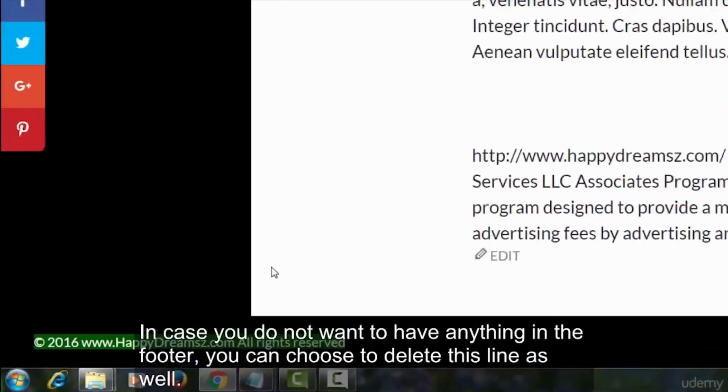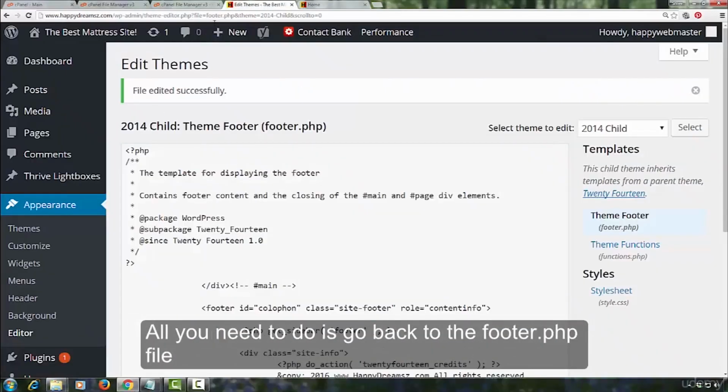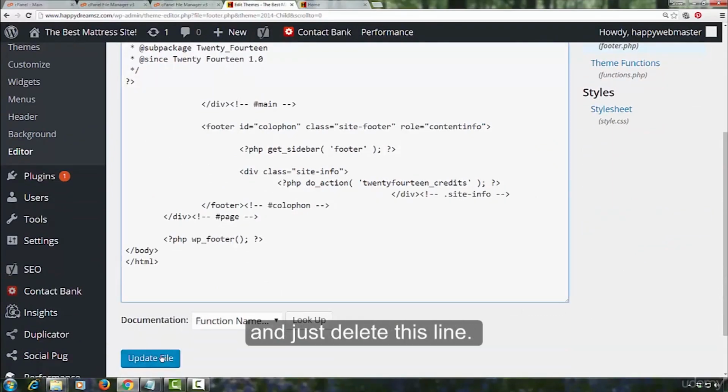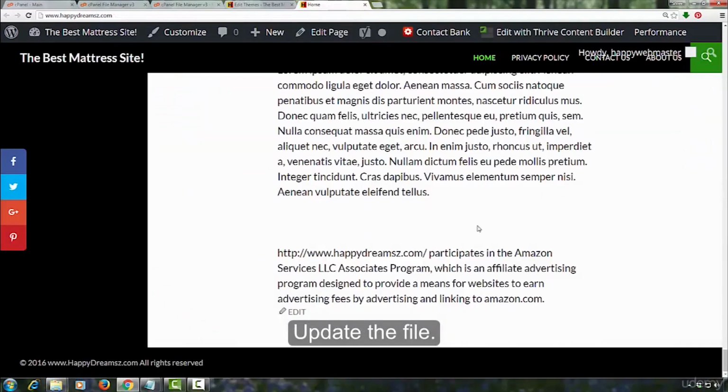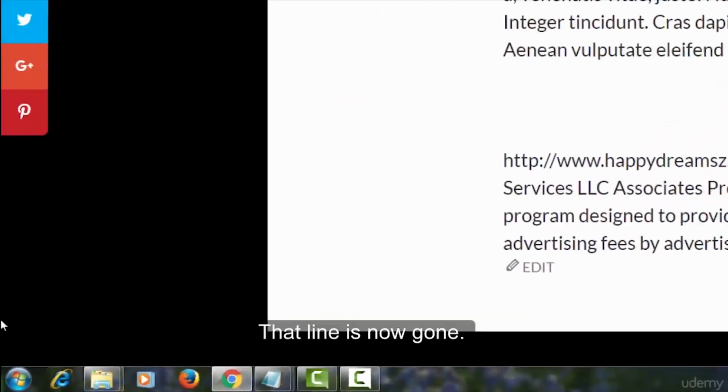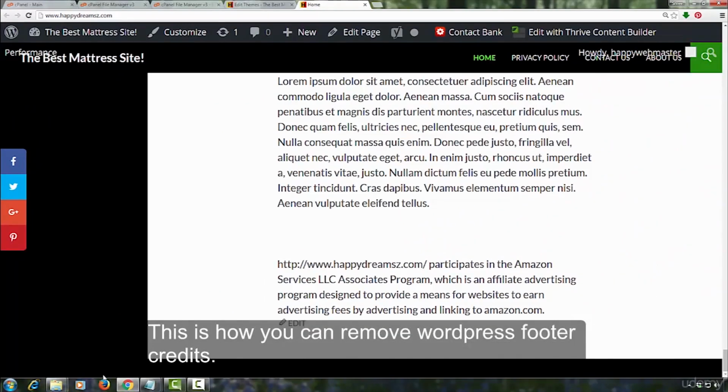In case you do not want to have anything in the footer, you can choose to delete this line as well. All you need to do is go back to the footer.php file and just delete this line. Update the file. Let's refresh the page. That line is now gone. This is how you can remove WordPress footer credits.